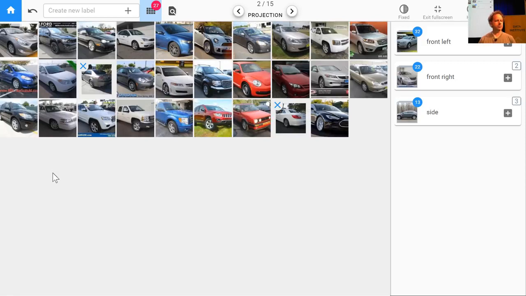All right, it's all good. So then you can just go back. And so then what you can do is you can either put them into a new category by typing create new label, or you can click on one of the existing ones. Before I came, I just created a few. So here's front right, so I just click on it here.